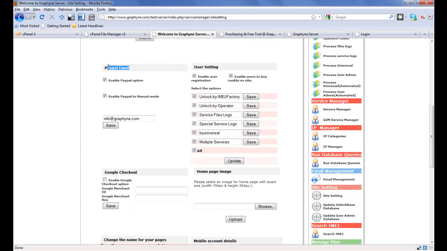Here is the PayPal email, because the product has inbuilt PayPal integration and can accept payment from your users using PayPal and instantly add credits. So here is the enable PayPal option. If you enable it, then only users will be able to buy using PayPal. And this is enable PayPal to manual mode. This means that as soon as somebody pays you, his credits will not be added to his account unless you as an admin accept the order.